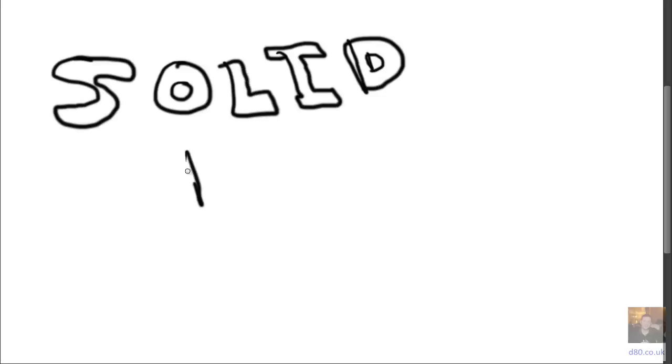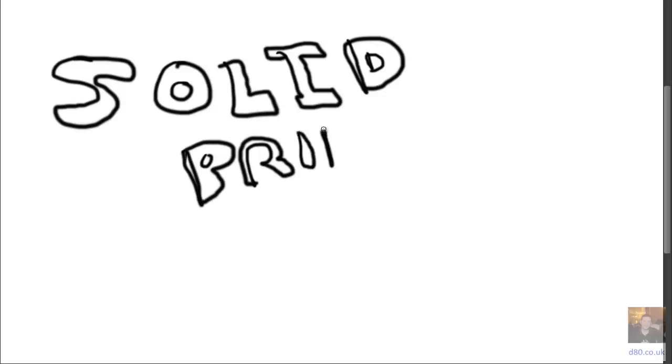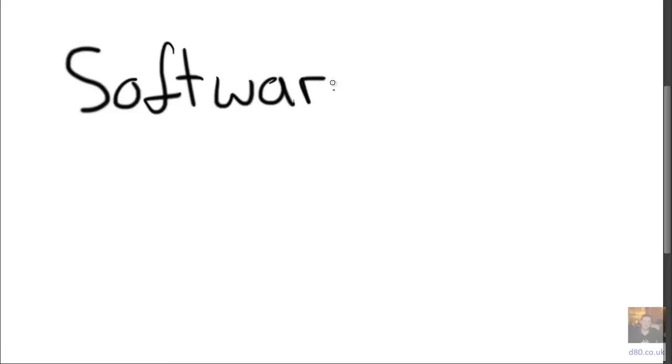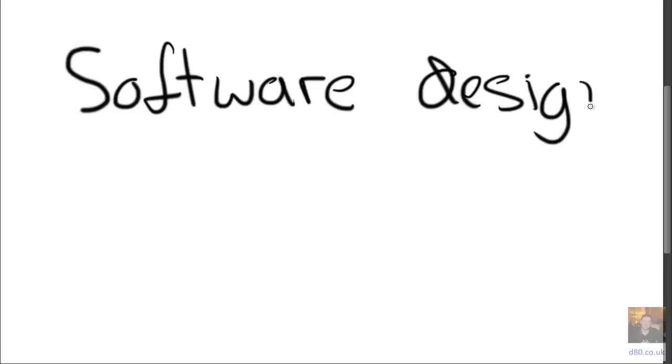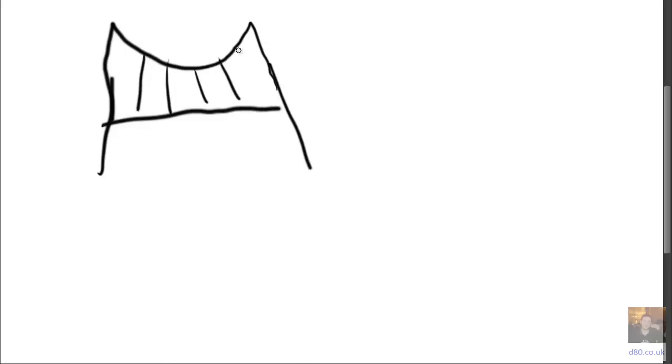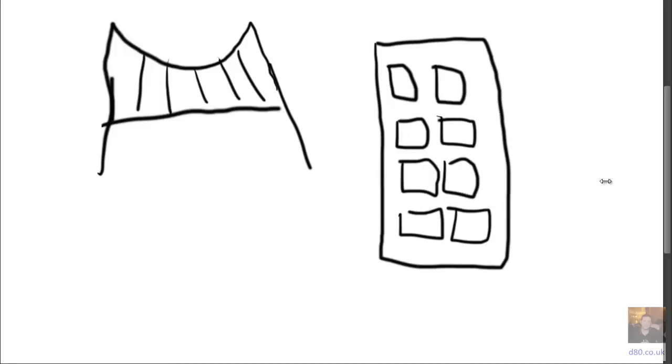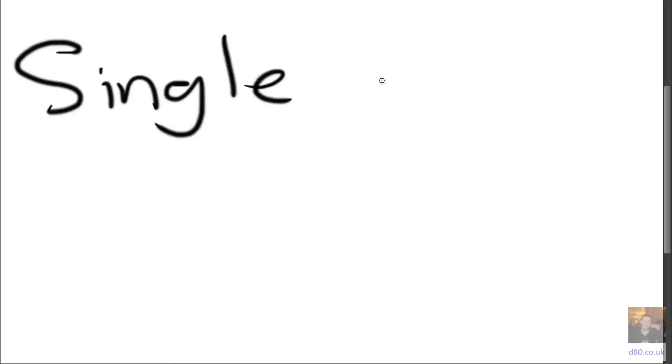So today we're going to be talking about the SOLID principles. The SOLID principles are about software design. So if we think about software design, we think of bridges, we think of architecture, and all these things. And SOLID is just sort of related to that.